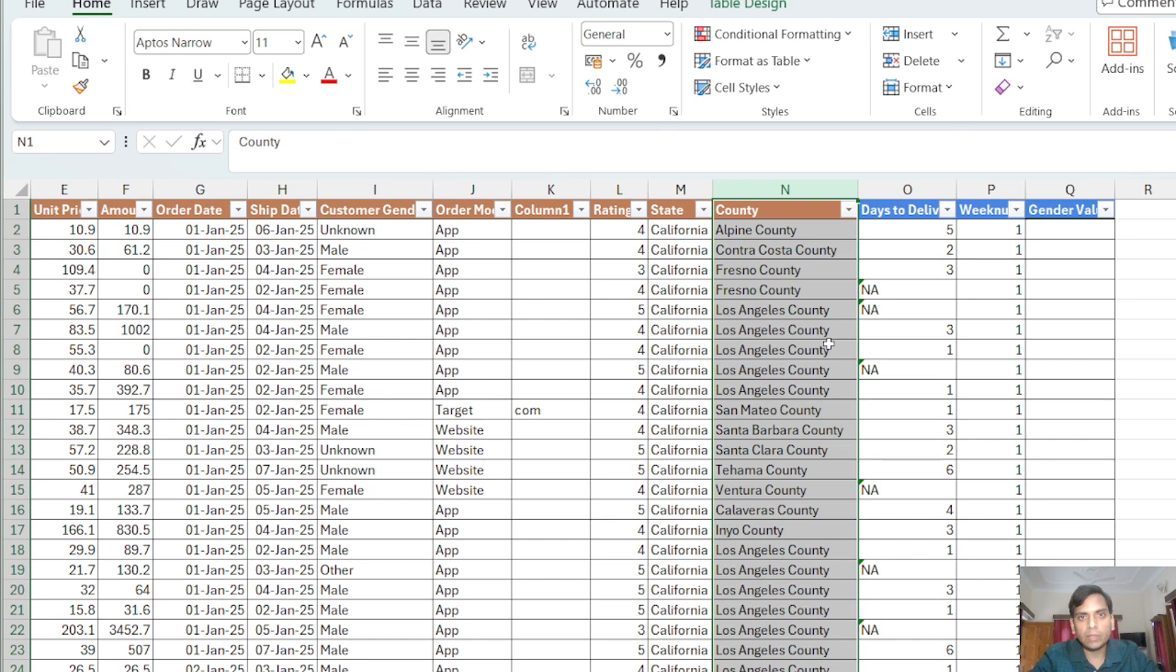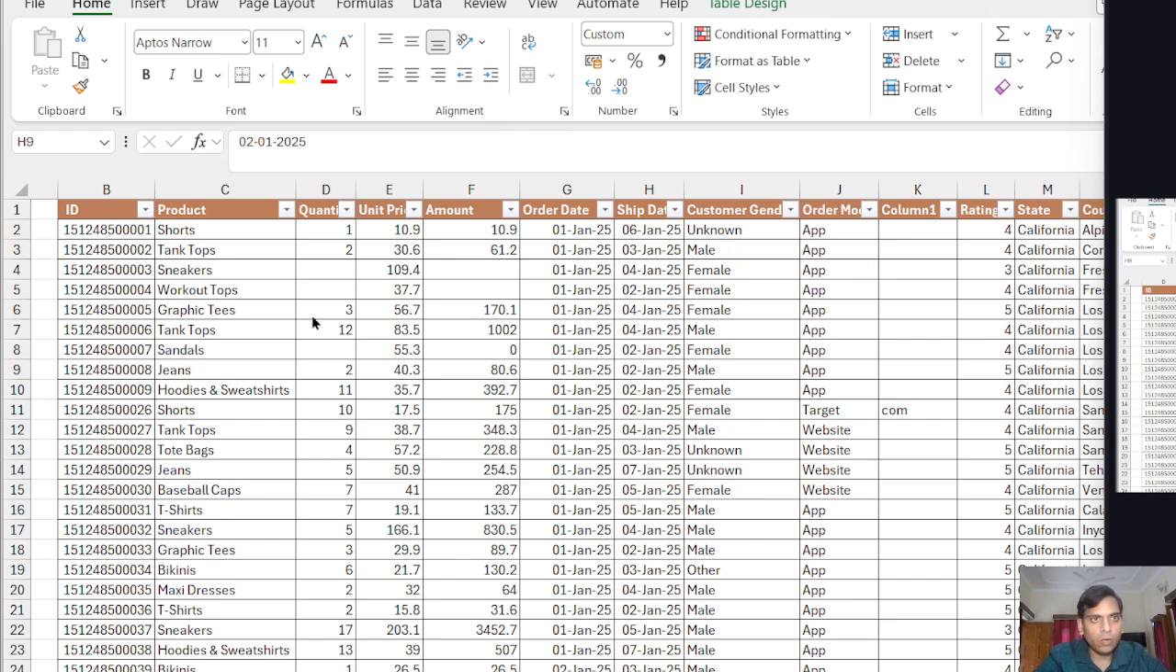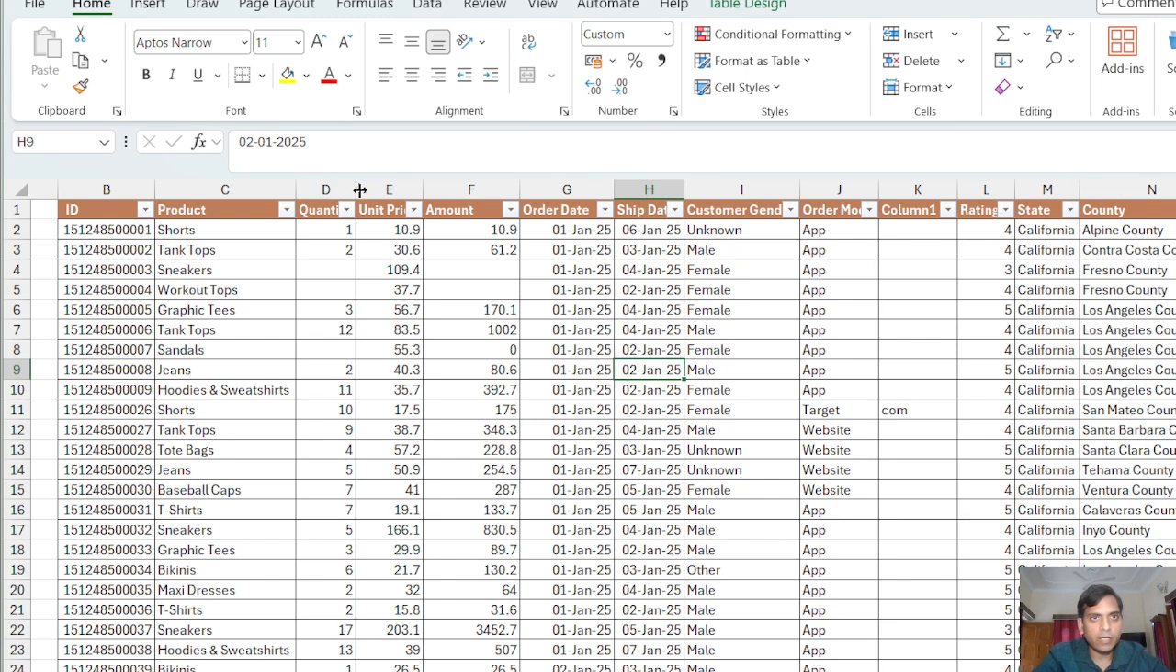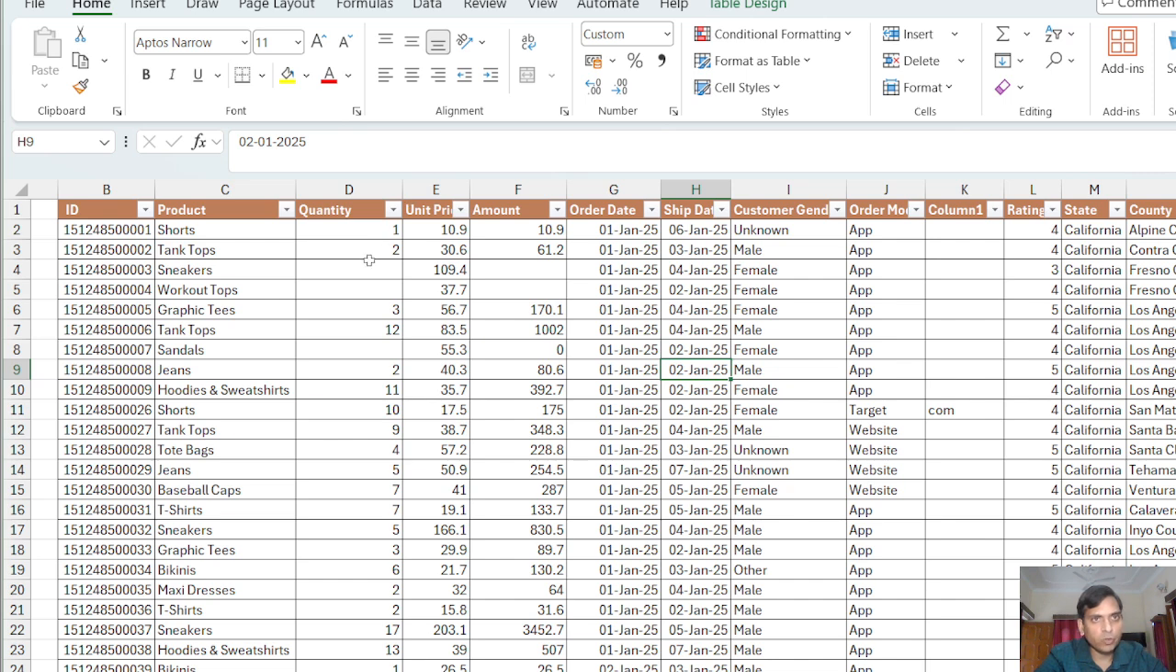So now all the values, all the terms are in left alignment. Now we will see this second column. In this second column, some values are missing, so we need to put NA.